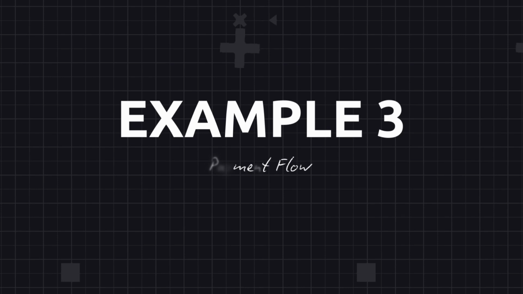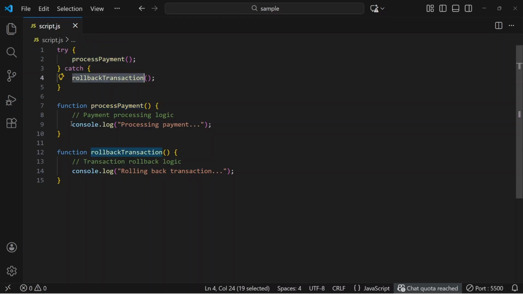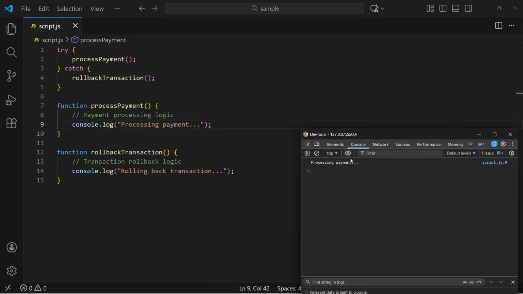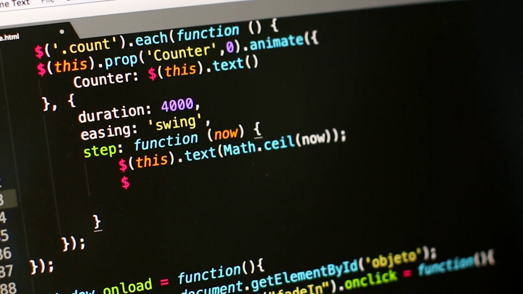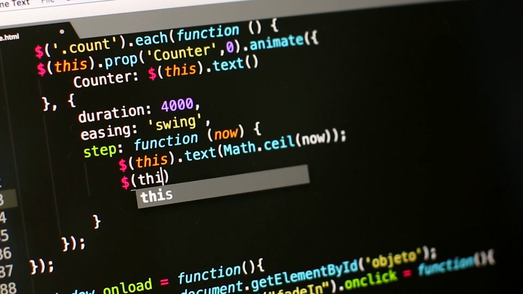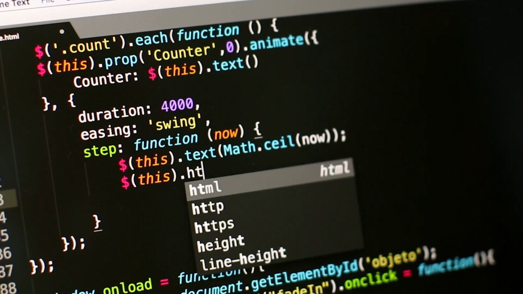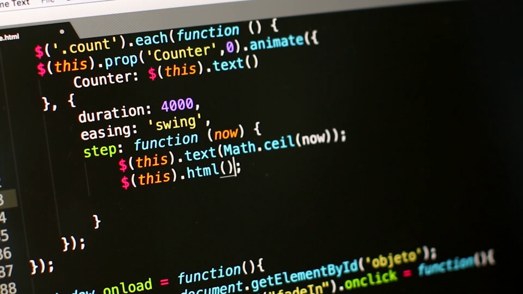Example 3, payment flow. When we are processing the payment, if something happens on the network or any bank issue, we need to roll back the transaction. For that, the catch helps to roll back the transaction with the particular bank and prevents app crashes. This is what professional JavaScript looks like. Not clever tricks, clean, predictable, maintainable code.